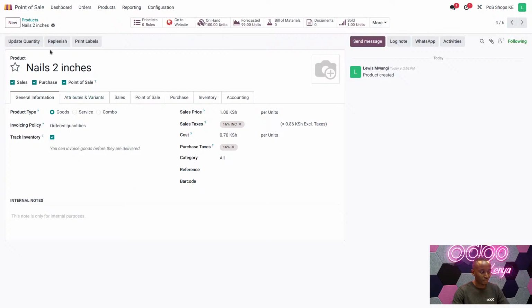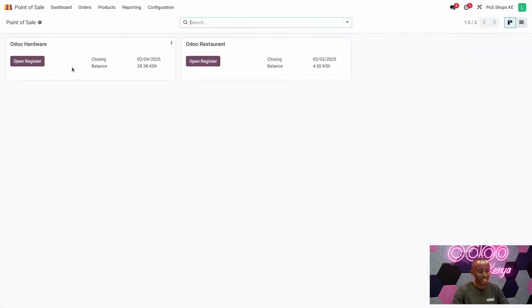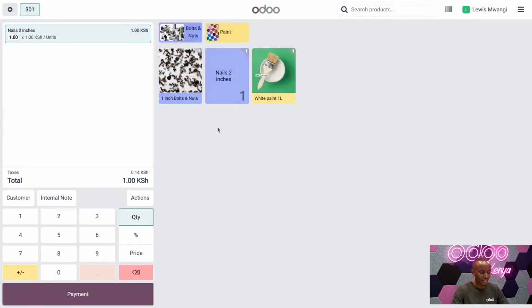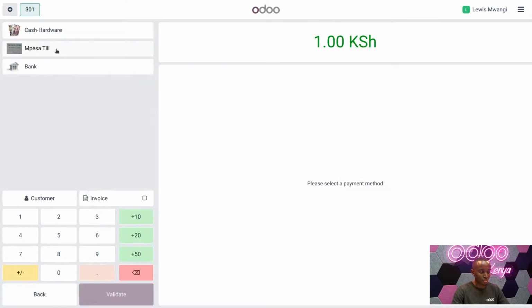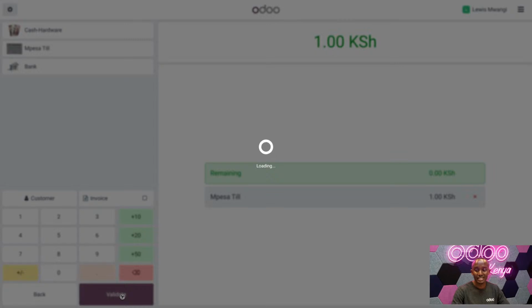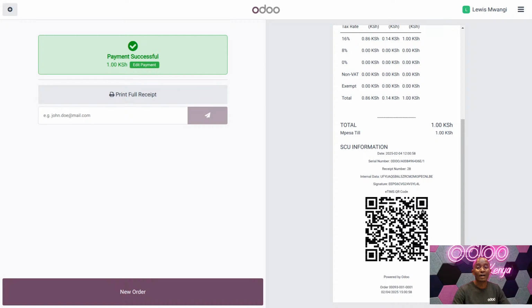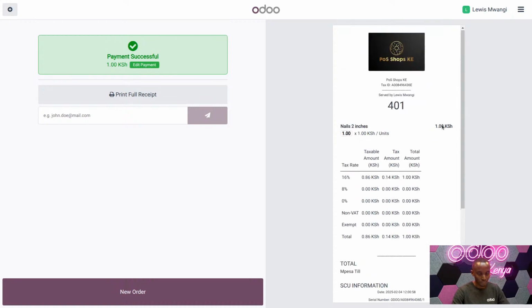So I'll click apply, and again, the impact of this is when I go to sell, the expectation is that my receipt will be fiscalized, because this product is now available in stock. So open, and then nails, and then I don't even have to choose the customer. I can just proceed to payment, M-Pesa till, and then validate. And what we expect is that our receipt has been fiscalized. Okay, so that's a very key point to note. If you want your receipts to be fiscalized, ensure that all the products you're selling are available.